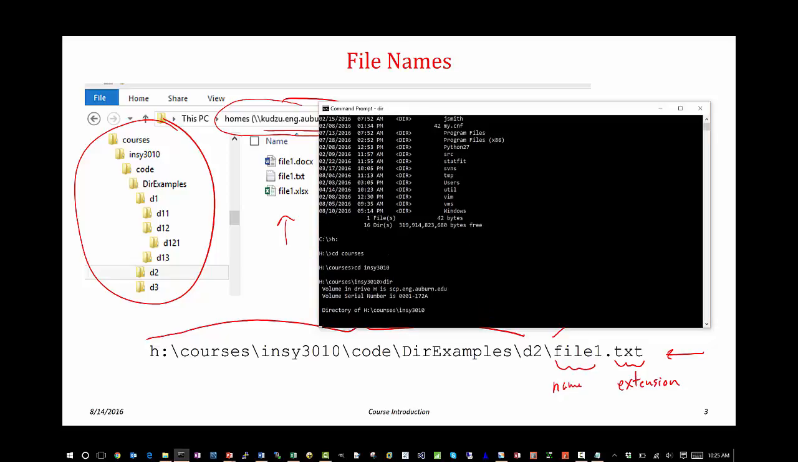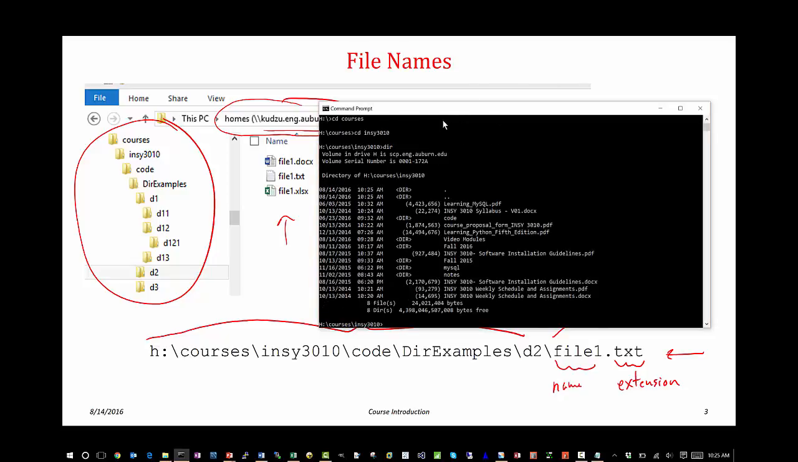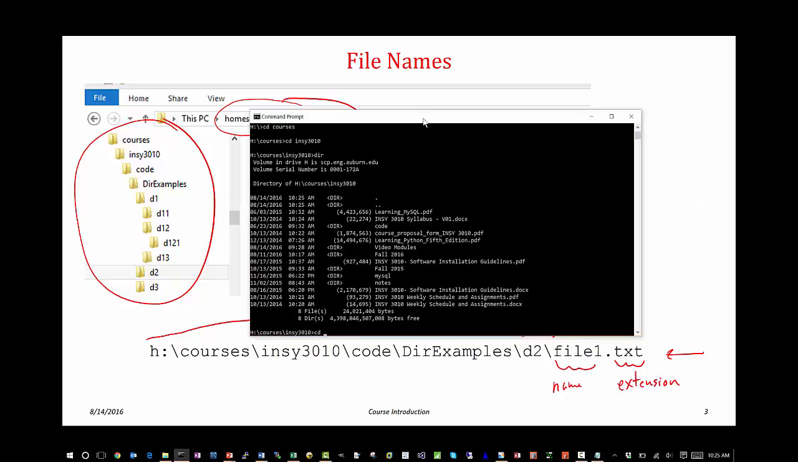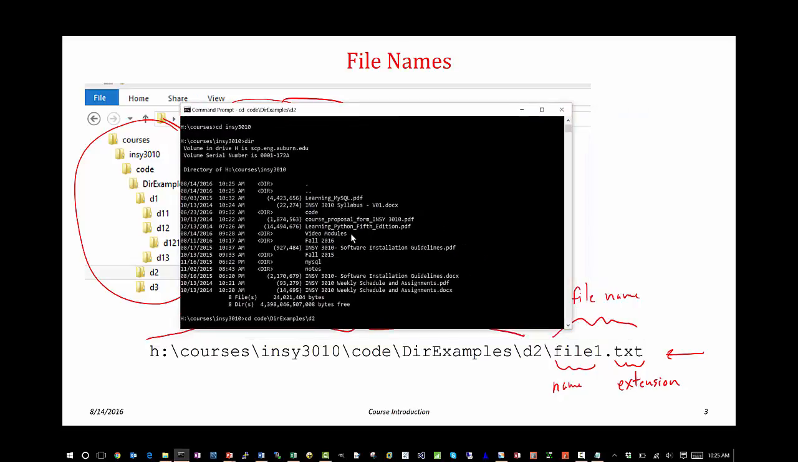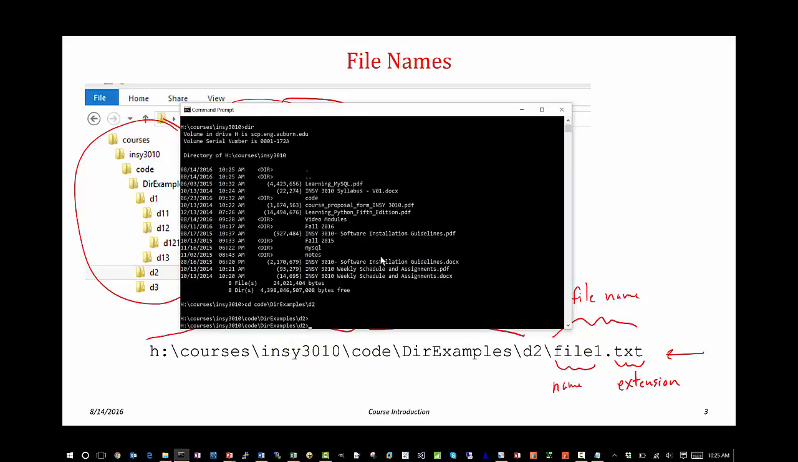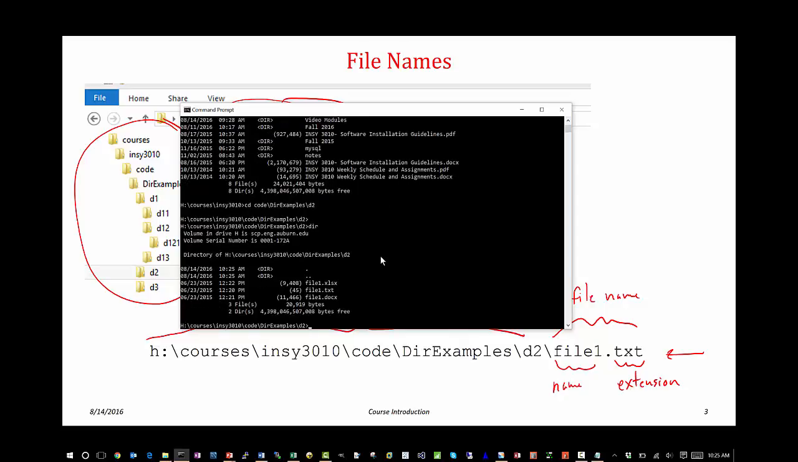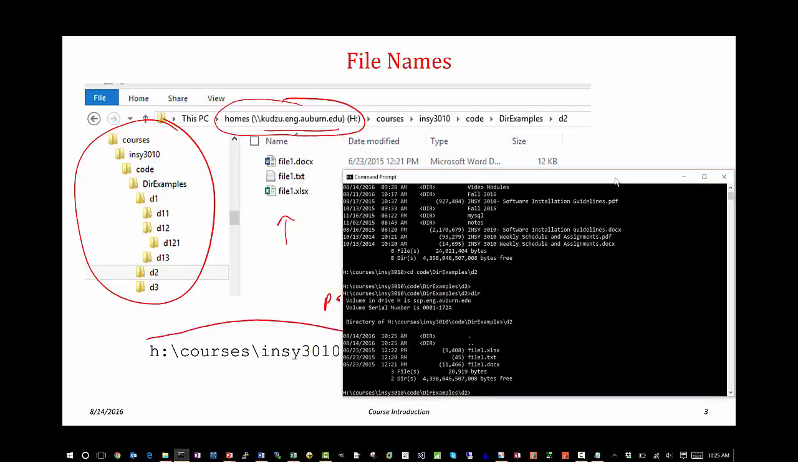INSY3010. At any point here I can do a directory and see what's there. There's the directory here, and I can also go to my code, and I can do these in multiple steps, so I don't have to do CD one directory at a time. I can do CD code dir examples D2, for example, and that takes me all the way to the directory. This is a network drive, so I guess it's going to take a second to get there. Hopefully not too long. There we are. And then do a dir, and you can see the three files that we also see in Explorer.